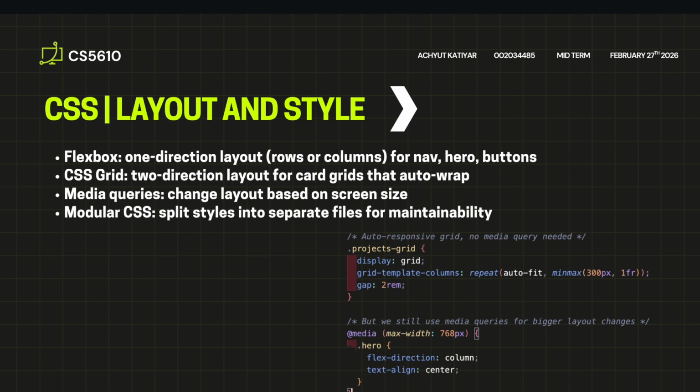I also want to mention modular CSS in SquareSwap. Instead of one giant CSS file, I split it into 7 separate files: one for nav, one for postcards, and one for modals, and so on. This makes the code much easier to maintain.